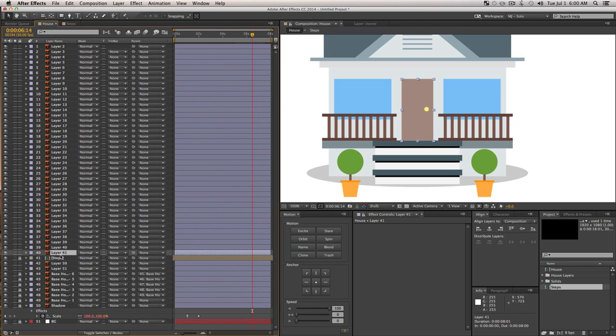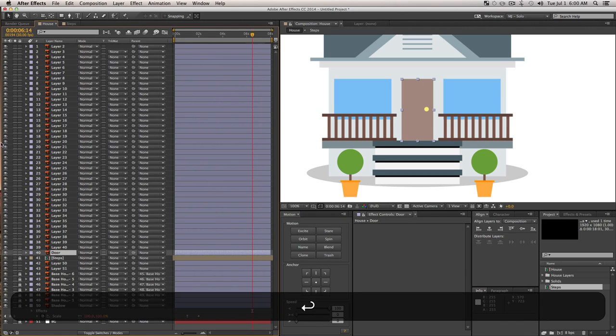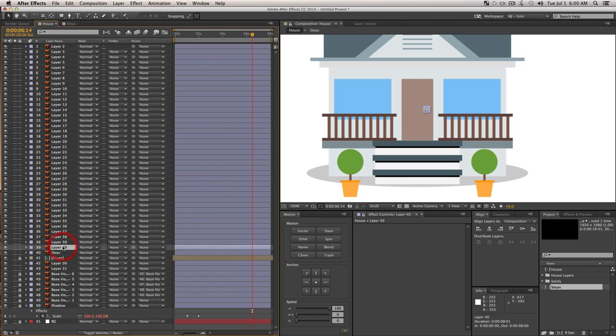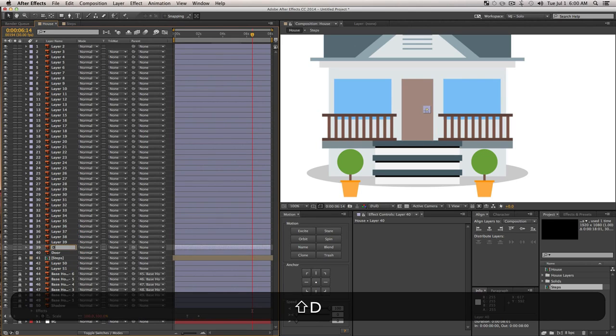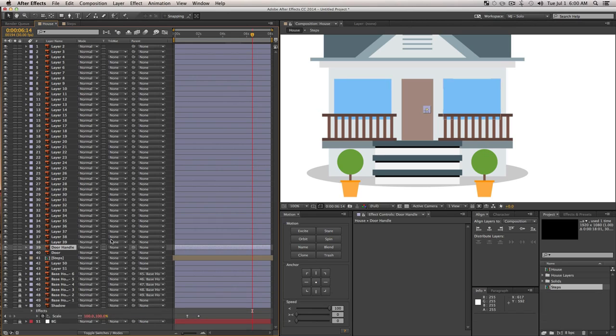So I'm going to call this layer door, and then I'm guessing that the layer above it would be the door handle, and it is indeed because we built it smart. So I'm going to call this door handle, and then I'm going to parent the door handle to the door just so I don't have to worry about moving one and not the other. And then our door handle, let's go ahead and find this middle piece.